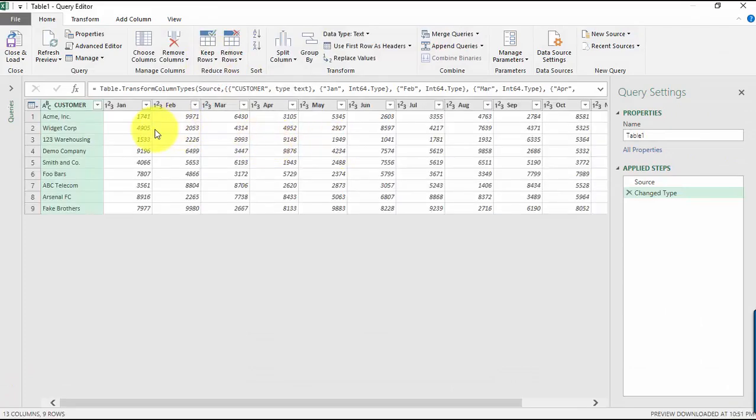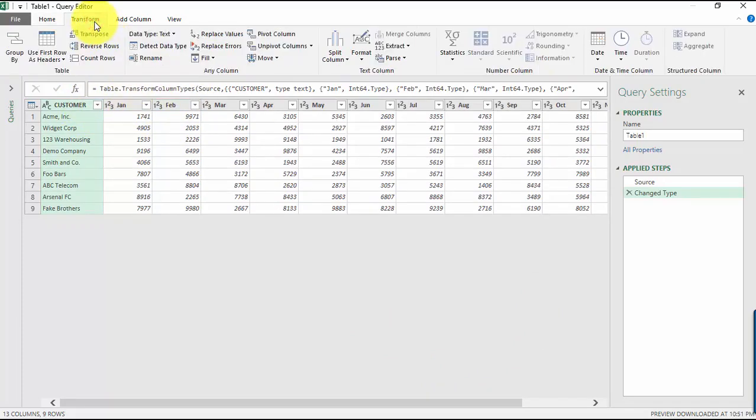Okay, so now we have our table loaded. Let's just have a quick look. Yeah, it's looking good. We have the customer, and we have the sales numbers from January to December. Now, how do we transform this or unpivot our columns? Inside the transform tab, we have unpivot columns. If I select this, there are two options: either we can unpivot the columns or unpivot other columns.